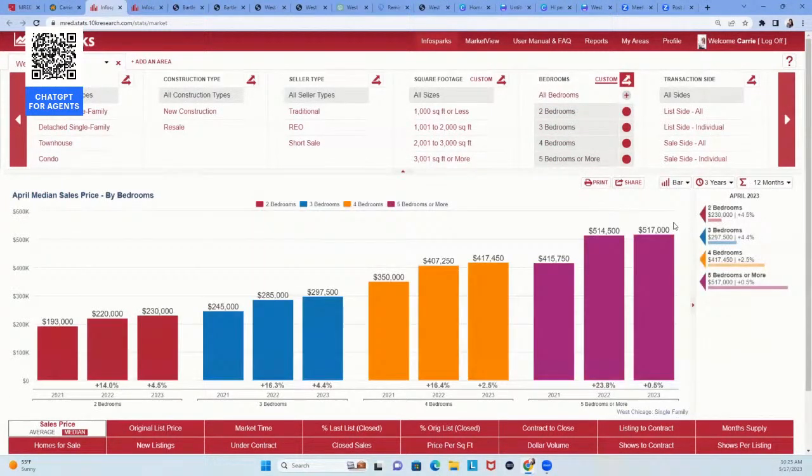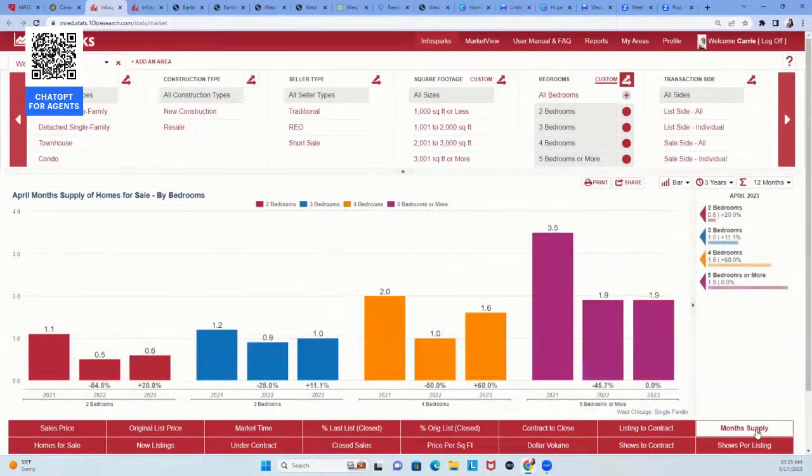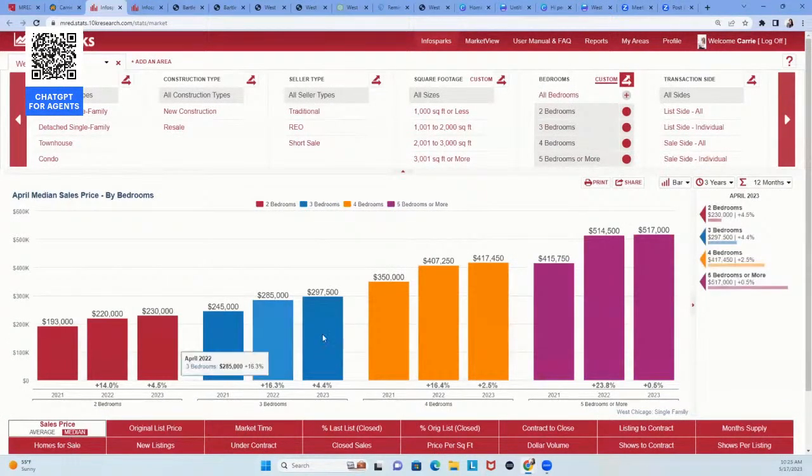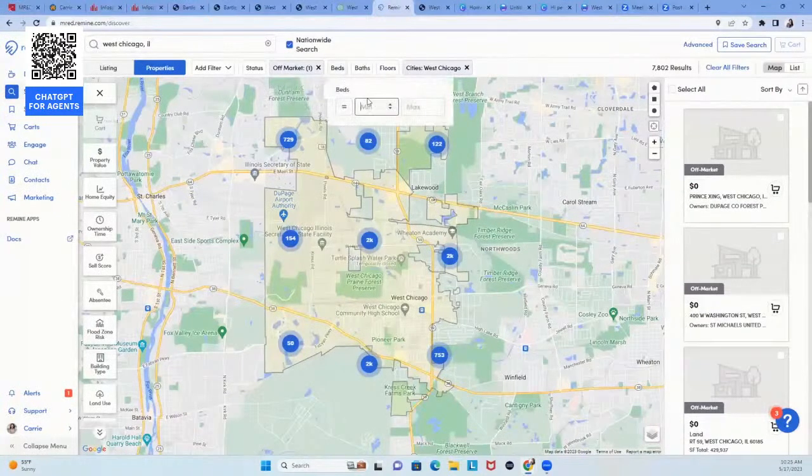And then the bar view. And let's look at what's selling, closed sales. So I'm either selling a 3-bedroom or a 4-bedroom, and then housing inventory, everything is selling. If I look at the median sales price, affordability is in that 3-bedroom. So I'm going to go with a 3-bedroom in West Chicago. So when I hop back over to Remine, I'm going to put in 3 bedrooms.